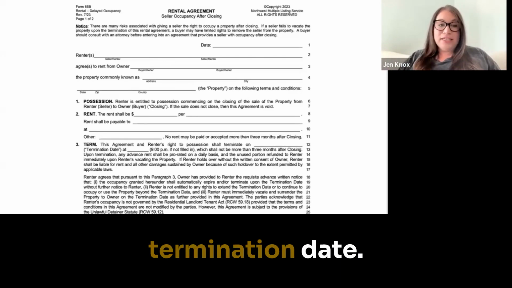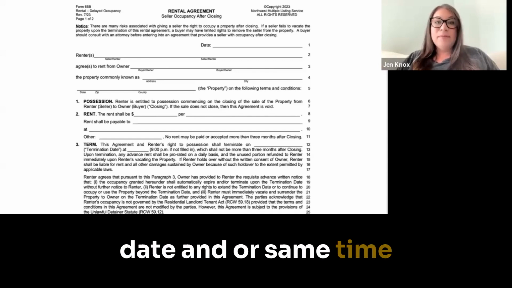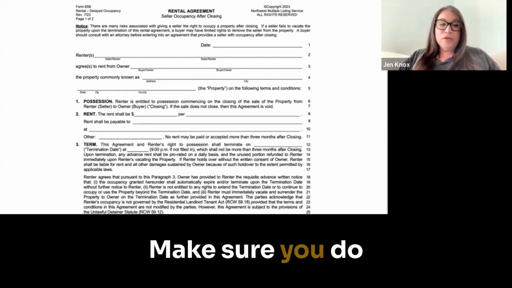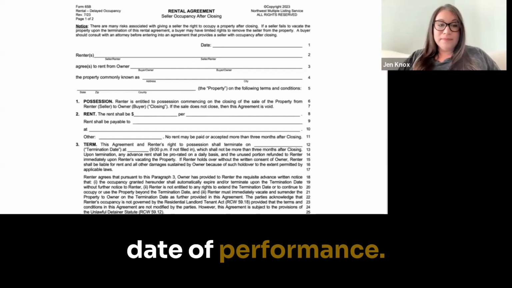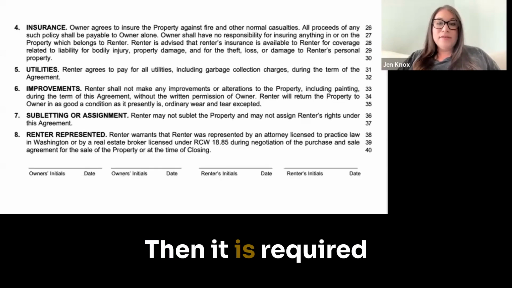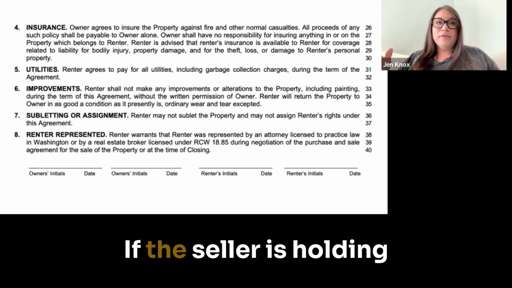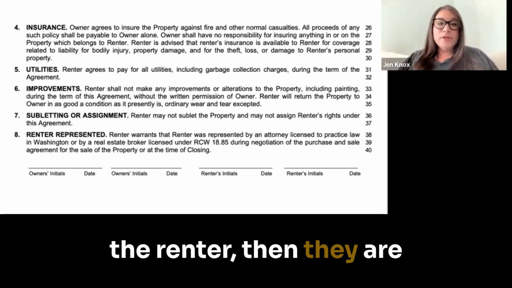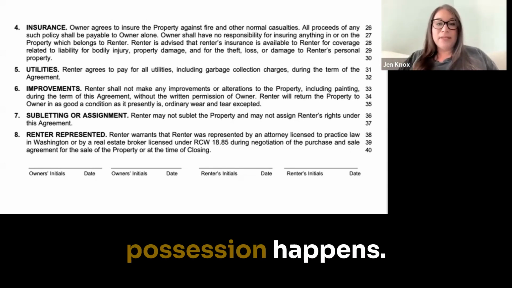You'll have a termination date. That termination date is going to end the same date or same time that all of our other forms end, which is 9 p.m. Make sure you do write your termination date because all contracts must have a date of performance. Then it is required that the property still remain insured. If the seller is holding over and they become the renter, then they are responsible for having renter's insurance for when that date of possession happens.